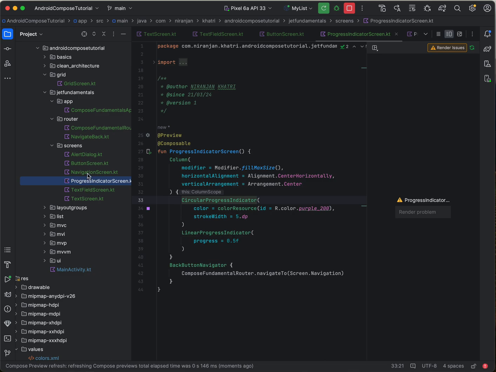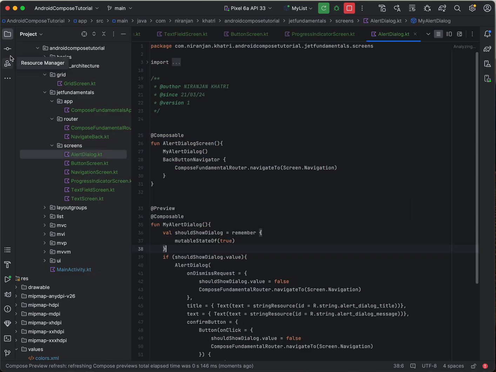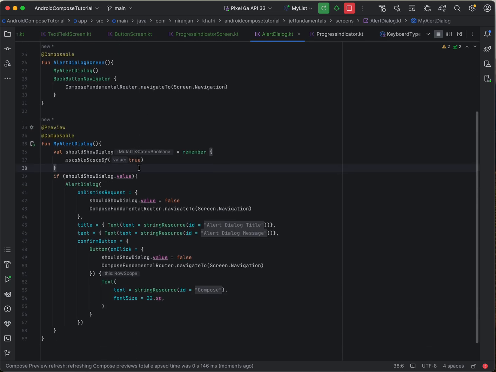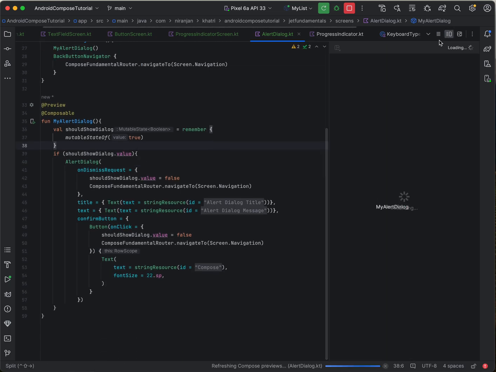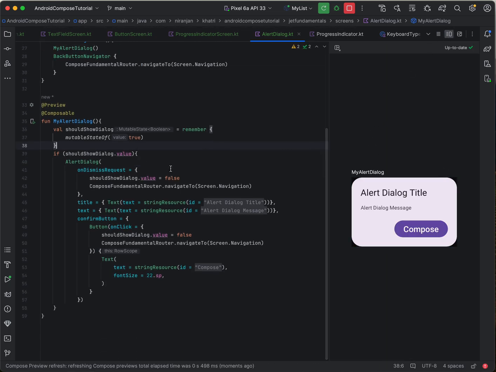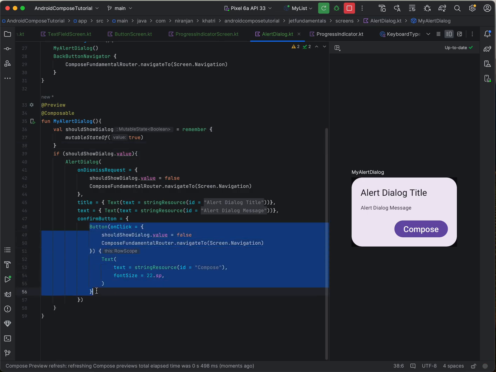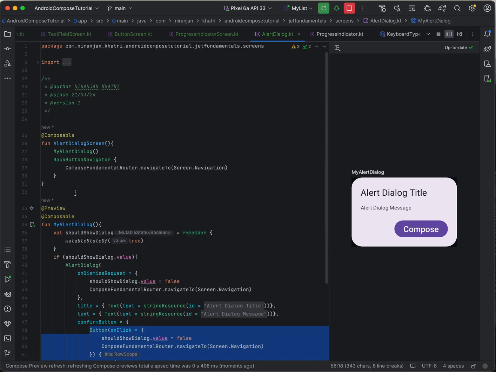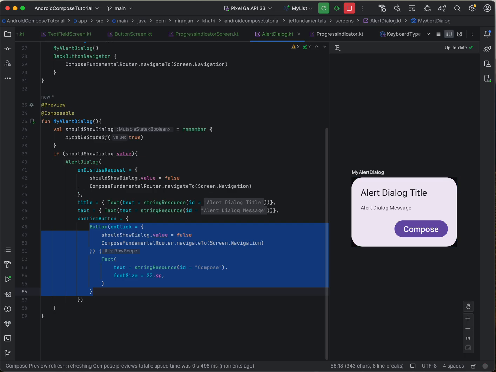We also have another one called alert dialog, finally. Let me see. Okay, this is my alert dialog, which consists of a title, a message, and a confirm button. You can style it too. The concepts are pretty simple, guys, and this is all about our building blocks.